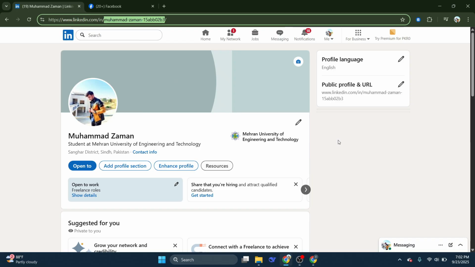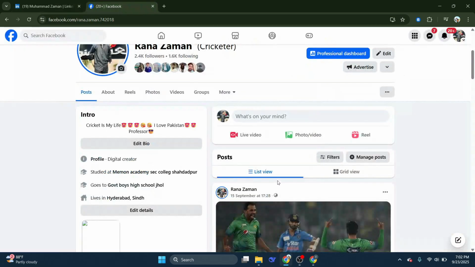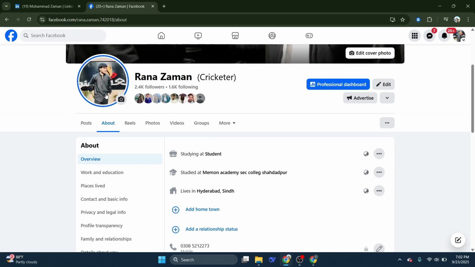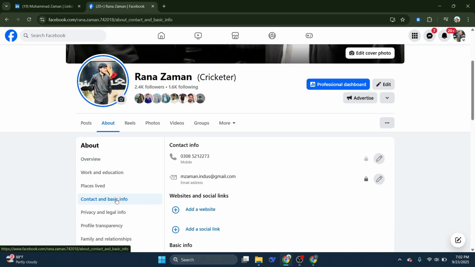With your LinkedIn username copied, it's time to switch gears to Facebook. Navigate to your Facebook profile and look for the About section. Within this section, you'll find Contact and Basic Info. This is where you can add various contact information, including social links.